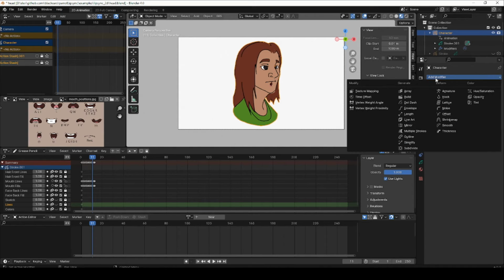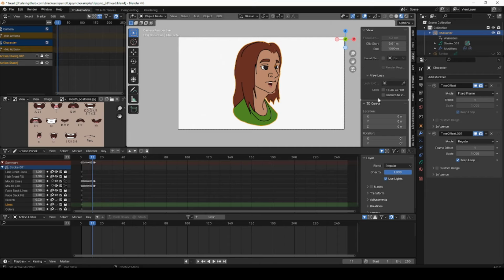Well, we can do that by adding a second modifier. So let's add a time offset. This is going to also be fixed frame. And the influence, we're going to set that to mouth fills. And now when we scrub the timeline, if these match up, you can see that we've gone to the right mouth position.